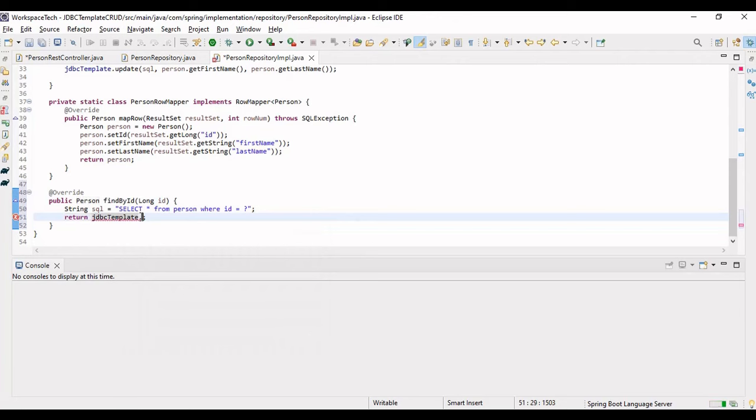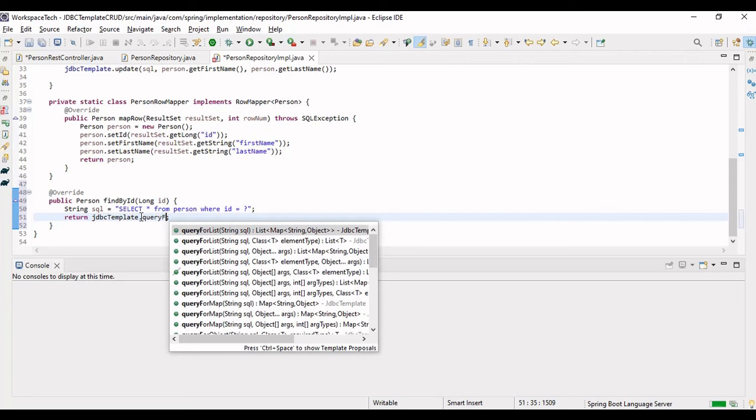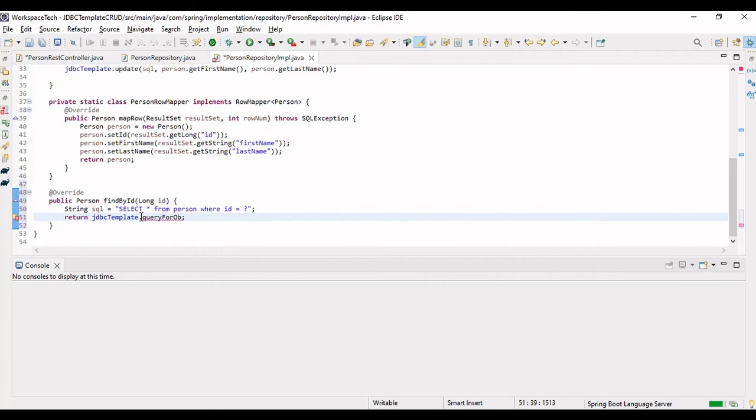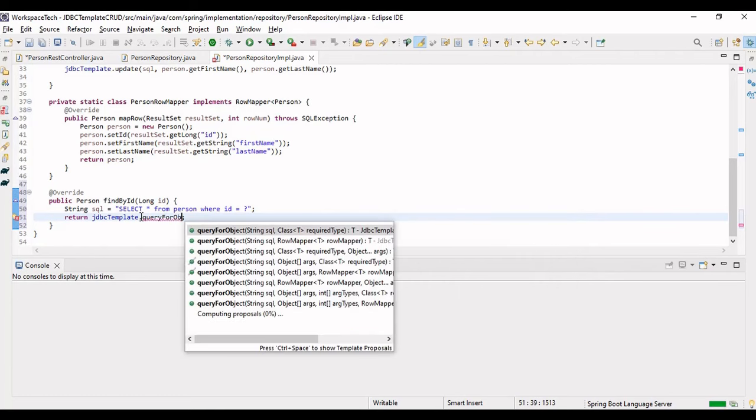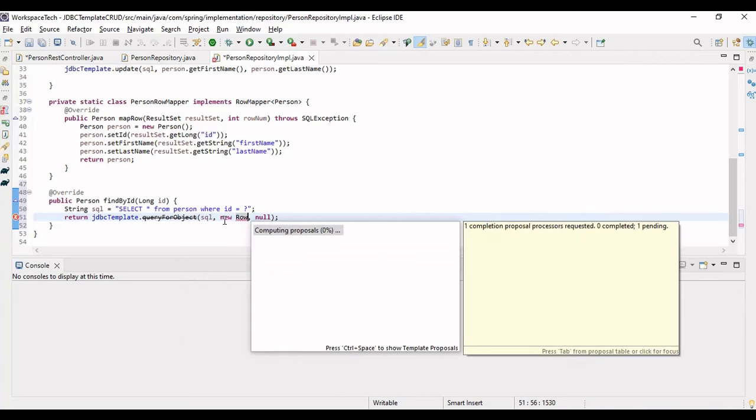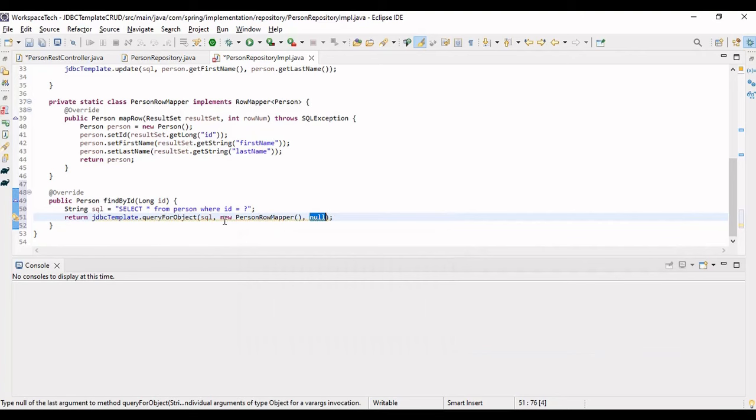What we can use is JDBC template dot queryForObject. There is a method called queryForObject. What we have to do is pass here the new row mapper, the row mapper that we have defined above, person row mapper, and the third would be the ID that we are supplying. So this method we'll be using to fetch the data.